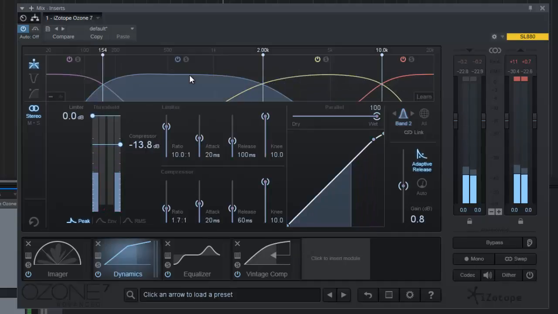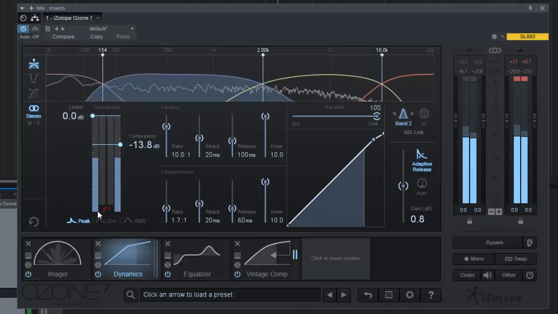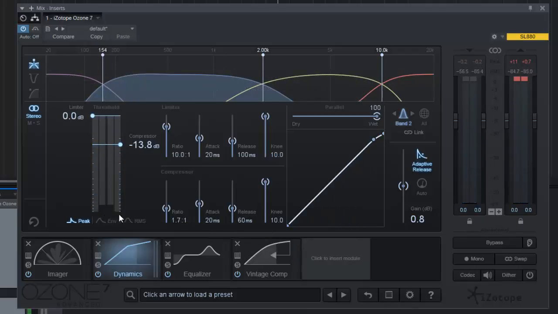Okay, so let's look through here. This particular frequency range from 154 to 2K. Again, I've got a 1.7 ratio, not a whole bunch. Pretty quick attack, 20 milliseconds, fast release. It jumps to 1 dB going on here, and I raised it up about 0.8.